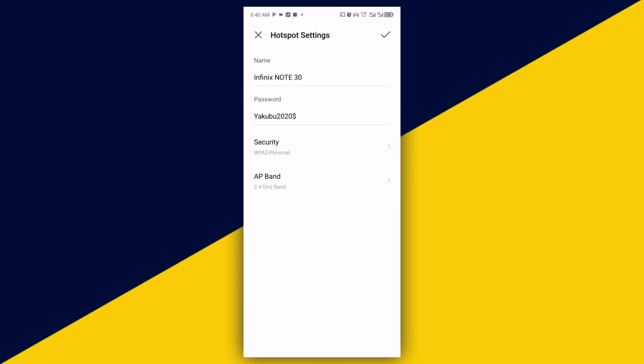Here we go. So here you have your hotspot name and your hotspot password right here. From here you can use the password to connect with any other internet. It's as simple as that. So basically, this is how to see your hotspot password on an Android phone.